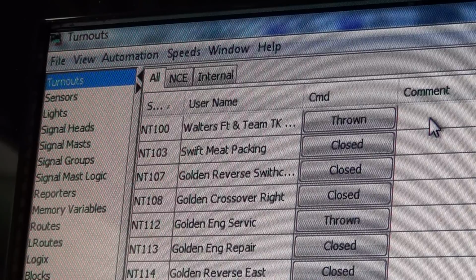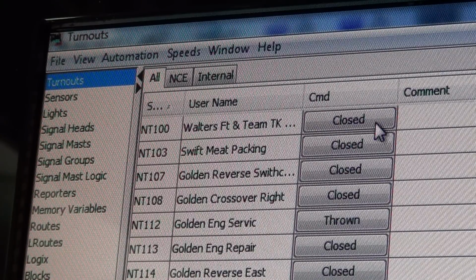Because sometimes X doesn't communicate with Y. So make sure everything's talking to each other and it's just the way you want it. It shows up here as closed, you go out there and look, and it's in the open position. Well, they got a little box right here.